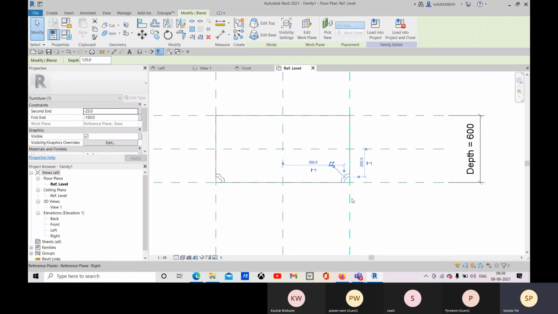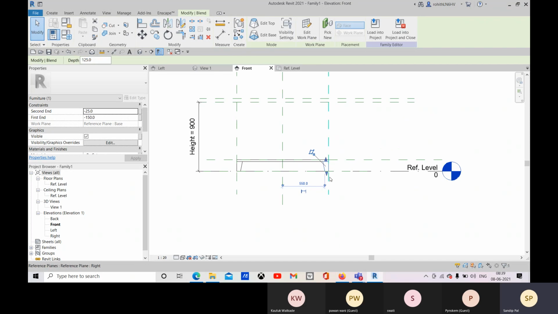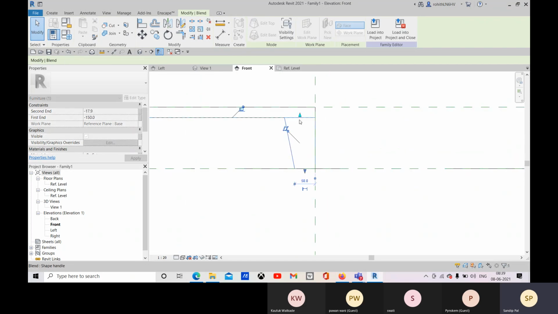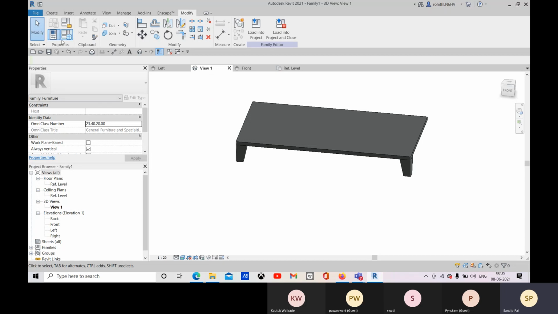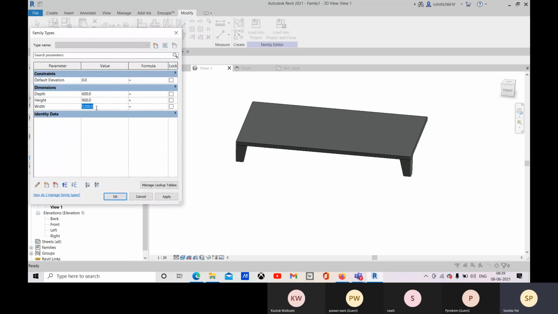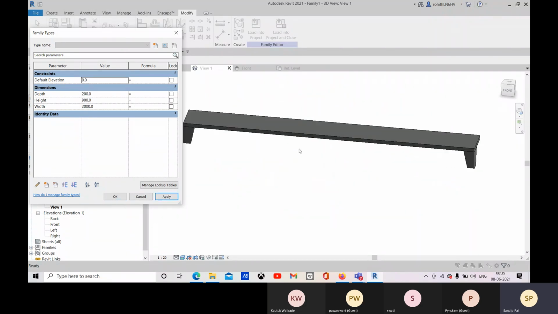Okay, so you can go to front view there, and you have to lock it. Okay, so make sure you lock, and you can check the changes. Let me go with this width 2000, and the depth, let me go with 200, apply, and there you can see the changes. Okay, so 100, and that is 1200, apply.